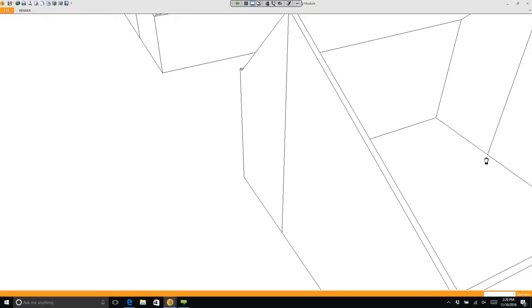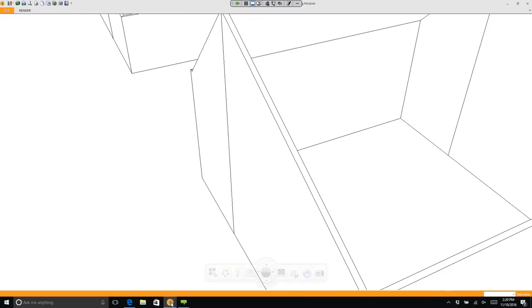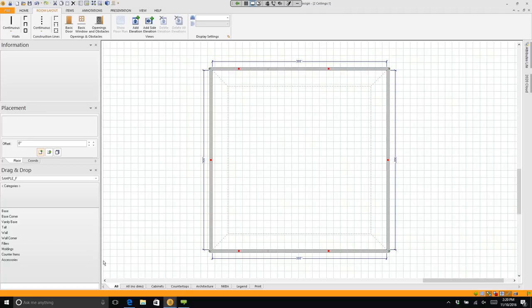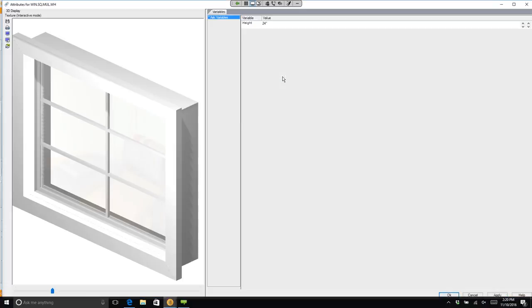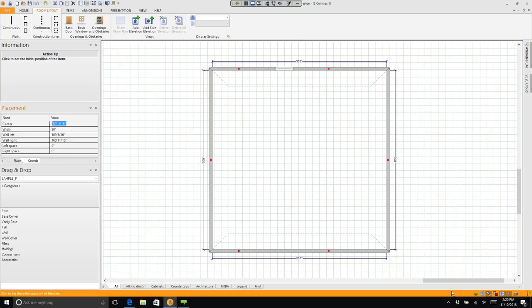Now I can take this and even apply, let's say, a window. We can go in here and I'll choose a window. I'm just going to choose a basic window to make it quick. I'm going to click on that wall. I'm going to say, let's make the basic window 60 inches tall. We'll make it 5 feet. I'll drag this over and we'll snap it right here in the middle. We'll place a tall window here.